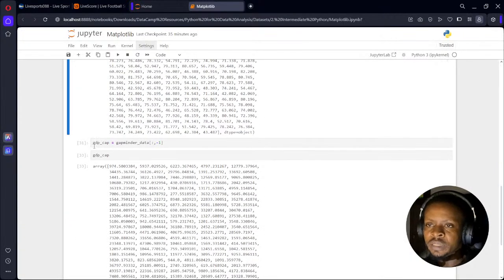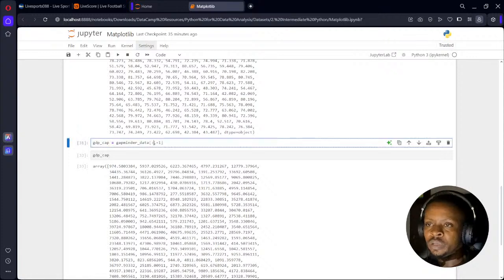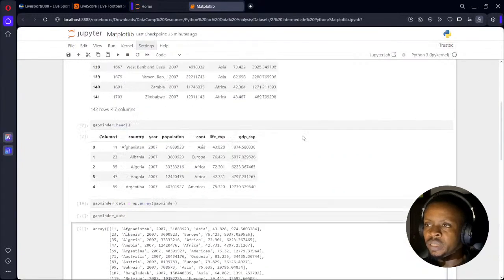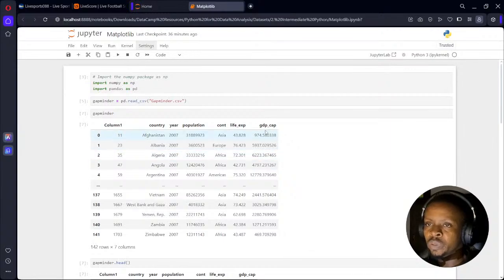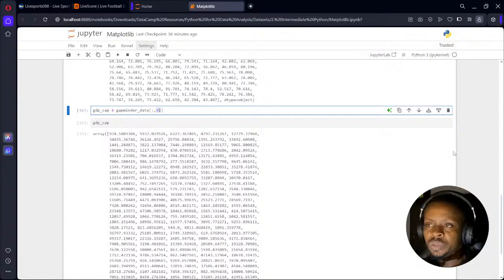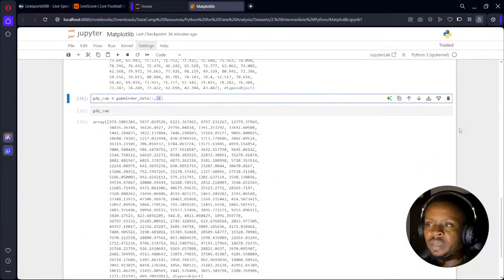At the same time, I'm going to do the same thing for the GDP per capita. I'm going to say Gapminder data that I converted into an array. I'm going to use this, which means it should return all the rows of records in that column. It should return the last column for me here, which is what it is actually doing, returning the last column, this GDP column from my Gapminder data set. So with that now, I can also return the last record here.